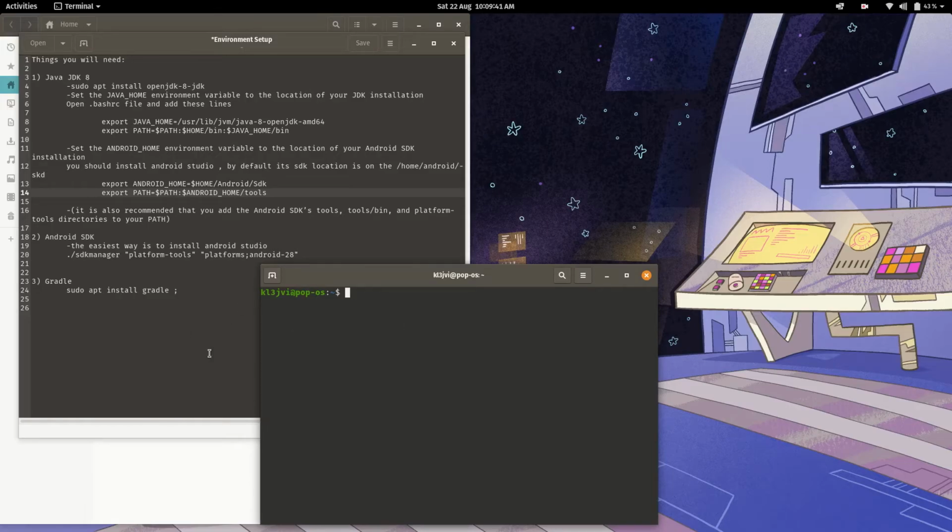The last thing we need to do is to install Gradle. First open a terminal and run this command, sudo apt install gradle. Press Y and let it install. That's all. Now you can build Ionic apps from your terminal.